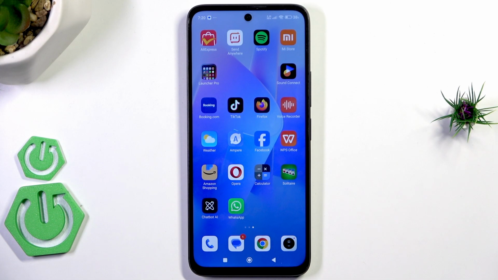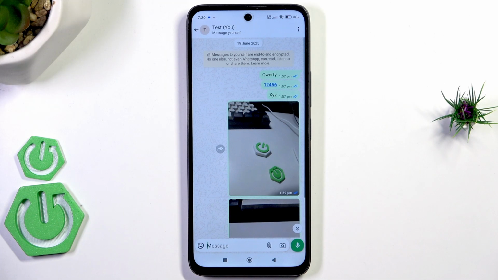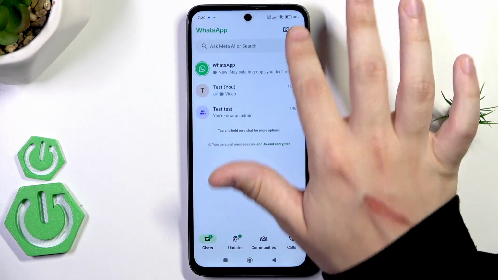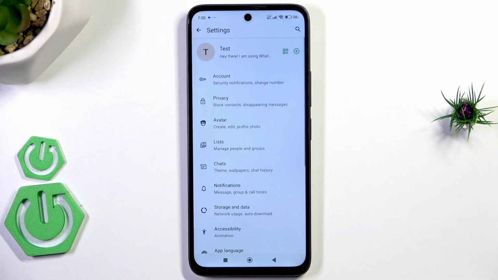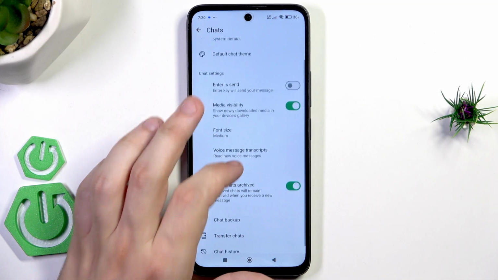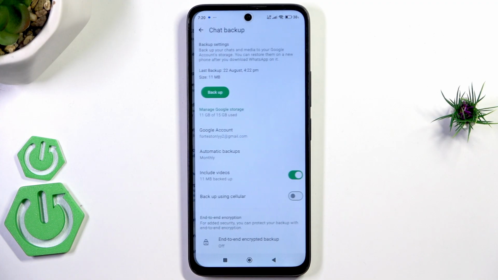Okay, so let's begin. First we need to open up our WhatsApp. Once we are here, we need to click on those three dots in the top right corner. And now click on the settings. Now we need to find the chats. Scroll down a little, find chat backup.